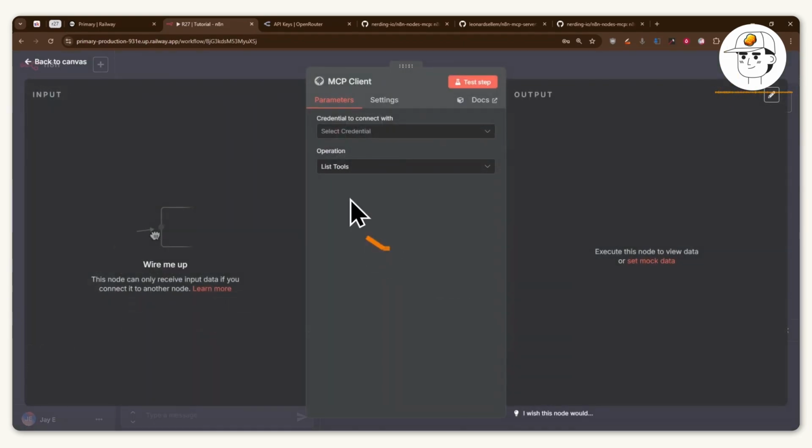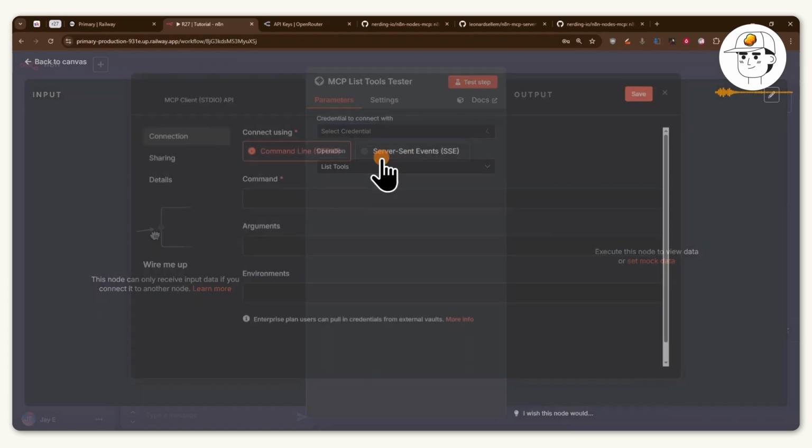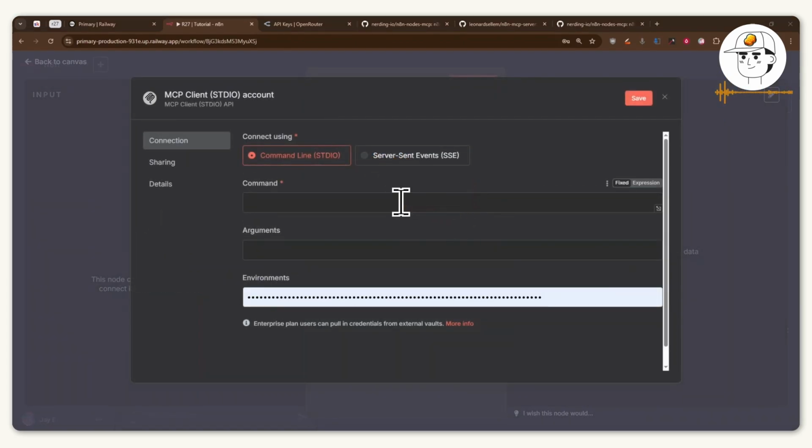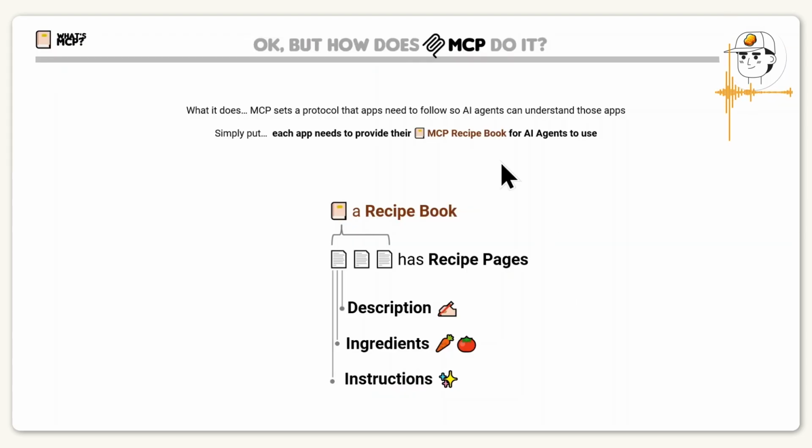So just double click there and rename it to something like MCP list tools tester. And to set this up, just click on create new credential. And you can see that it is asking for a couple things here: command, arguments, and environments. So what are those? Well, if you go back to our analogy from a while ago, this is basically the part where you provide the ingredients, descriptions, and instructions to your AI agent through the MCP recipe book.